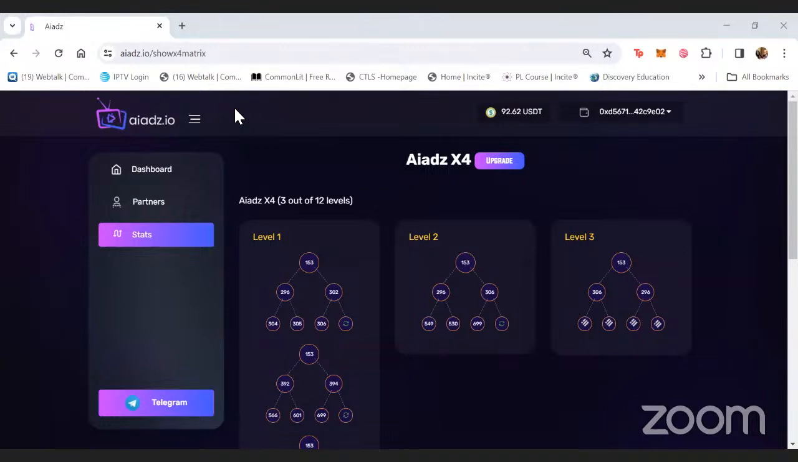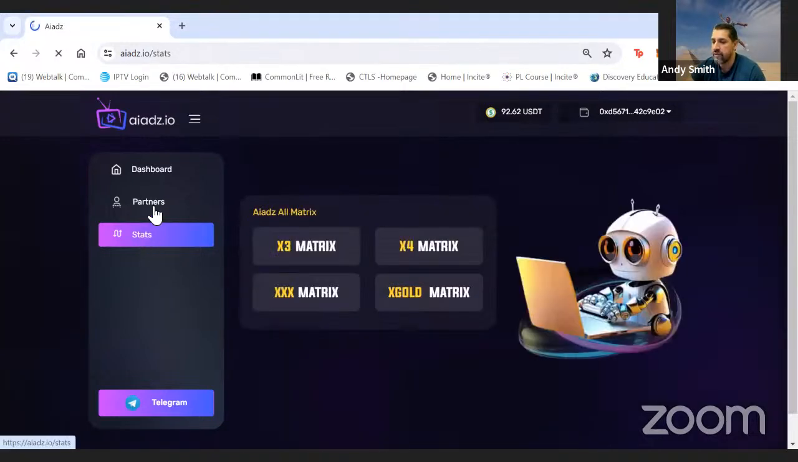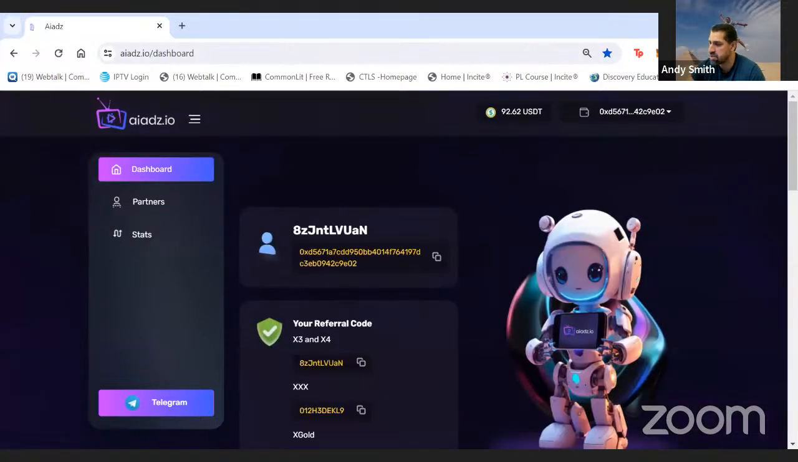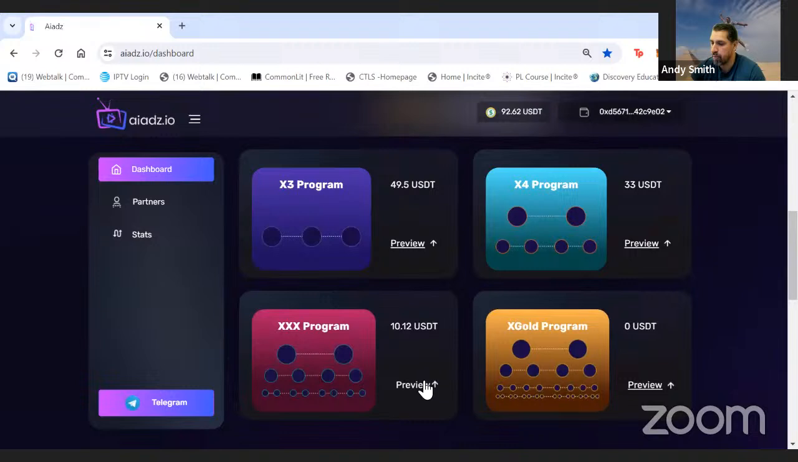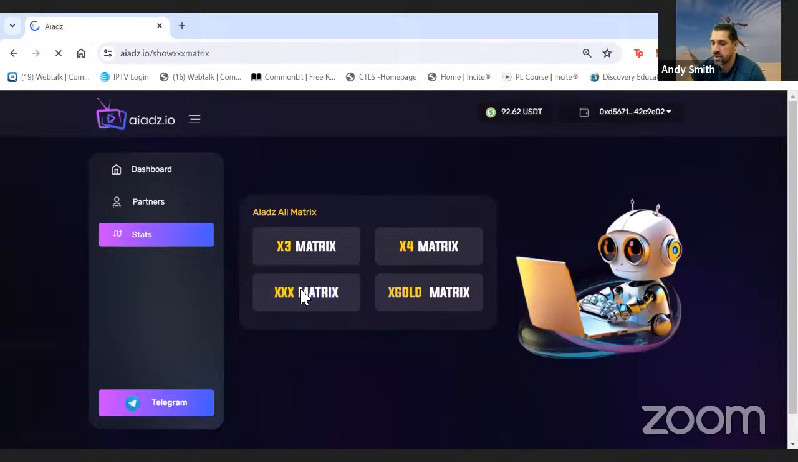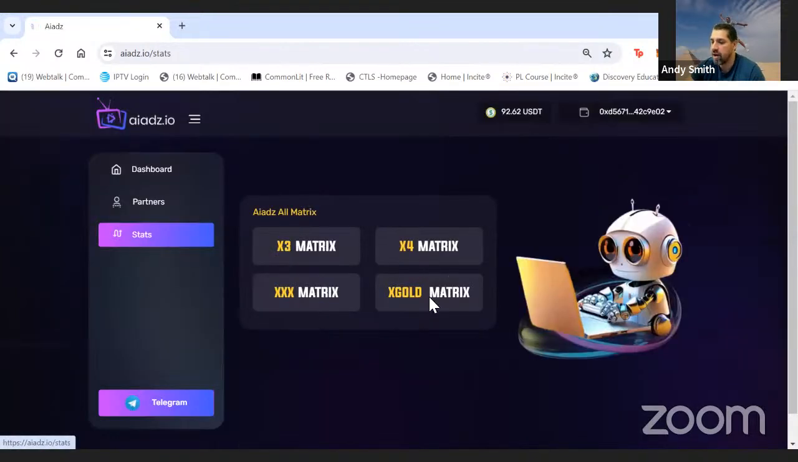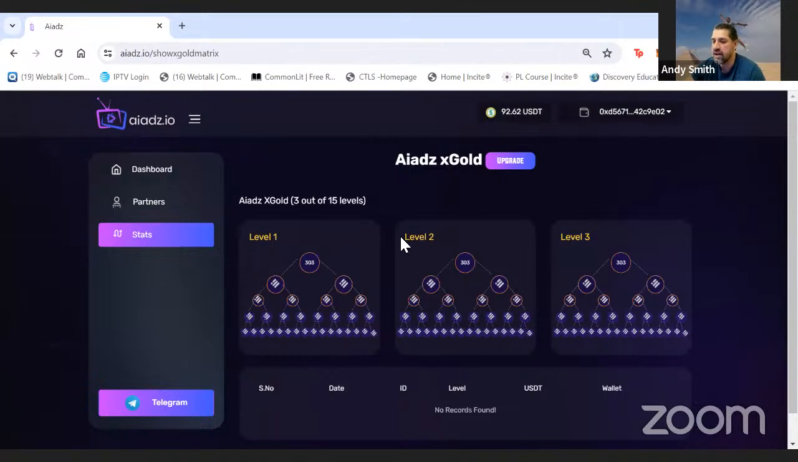Once you've upgraded, I believe it's one level in X3 and X4, then these other matrices, most people are just going to say purchase or buy. They can go ahead and purchase and start doing these two matrices, the triple X and the X gold. This one starts at $8 and then doubles, so 16, 32, and goes up. And then we have X gold, which starts at 10 and then goes 20, 40, and goes up.